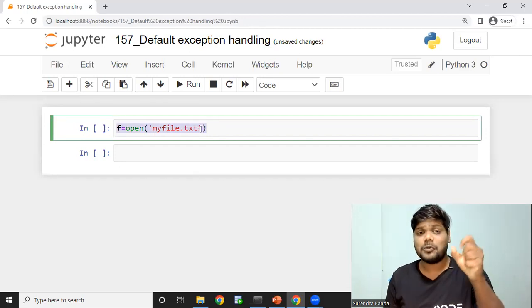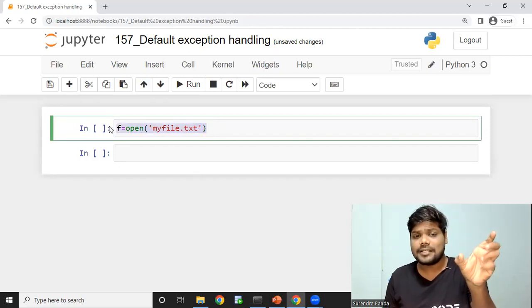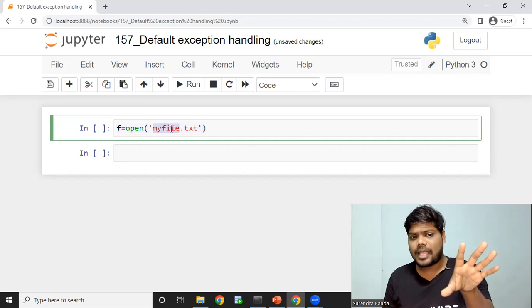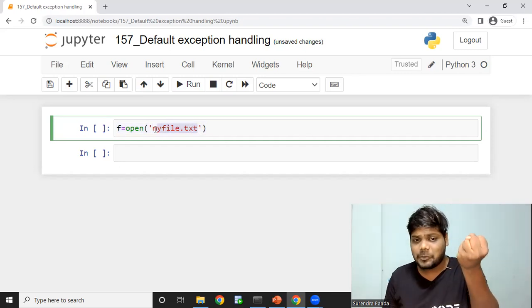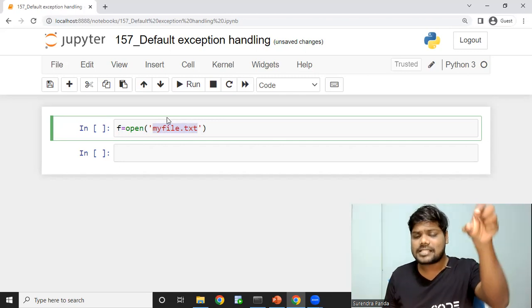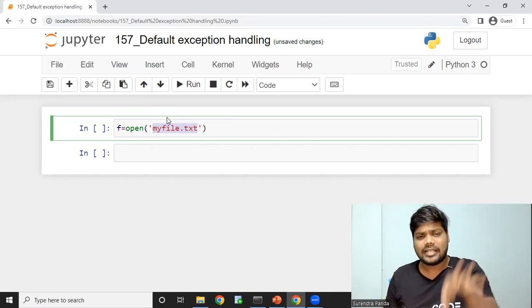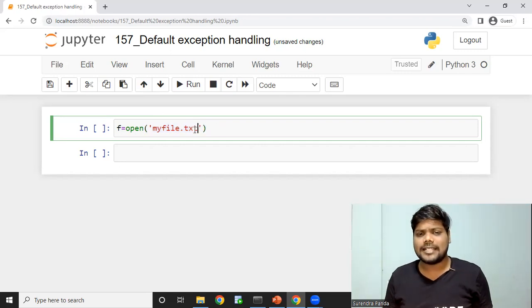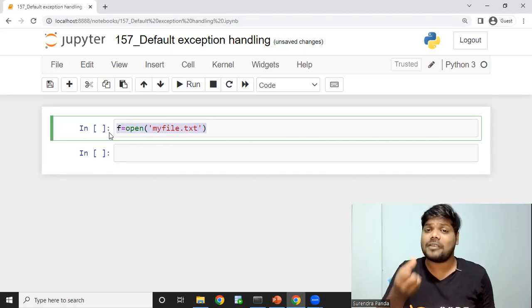Here I'm trying to open a file called myfile.txt. Don't worry about this file, I'll cover it in the file concept. A lot of videos will come. So I'm trying to open a file called myfile.txt inside my current working directory, or current working folder. But unfortunately, this file is not available. This file is not available, then what will occur? Exception will be raised. File not found exception.